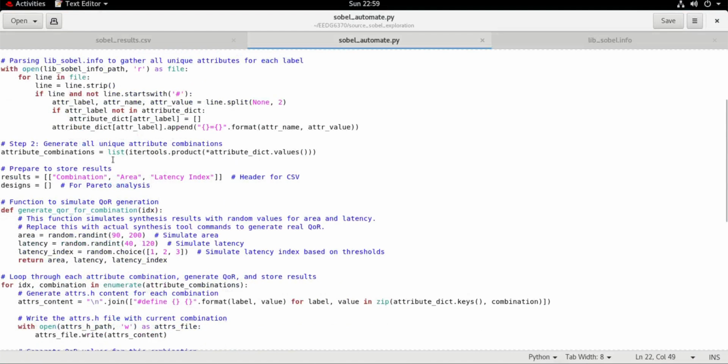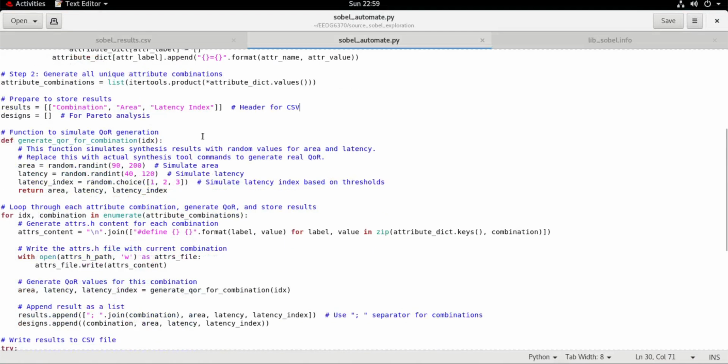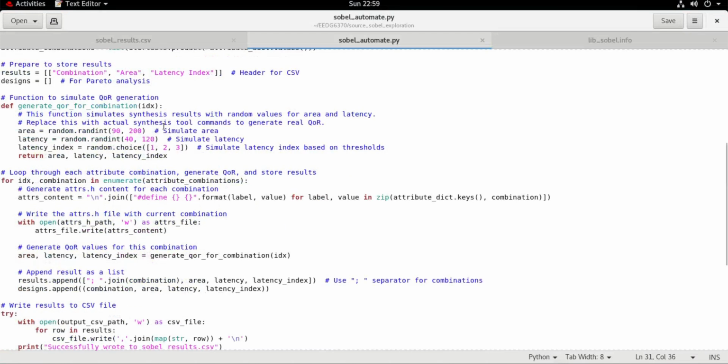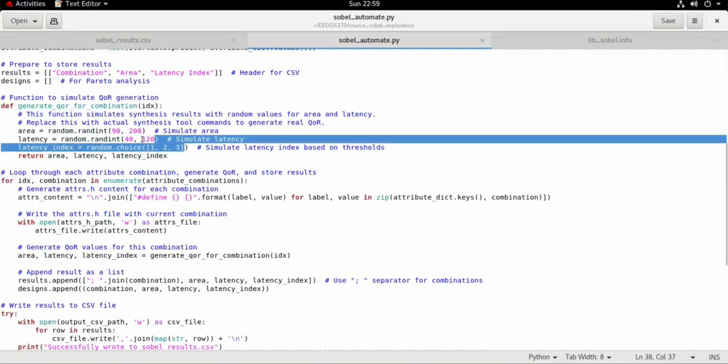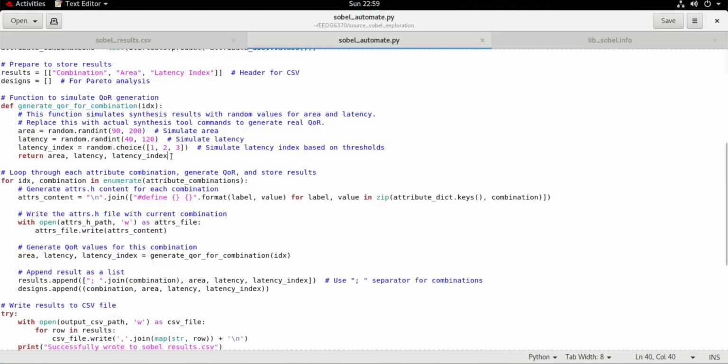Next, clear the list of all the combinations. That is step 2. Now go ahead and create the header for the CSV file. I have taken 3 columns: combination, area, and latency index. Once it is done, we have to generate the QR for every combination. Since it cannot access the tools directly, I have given random values for the simulation purpose, and it returns those values to the file.